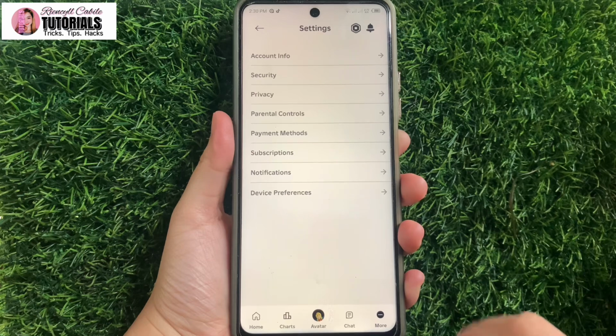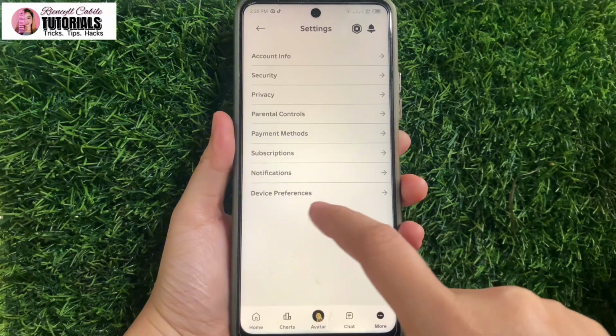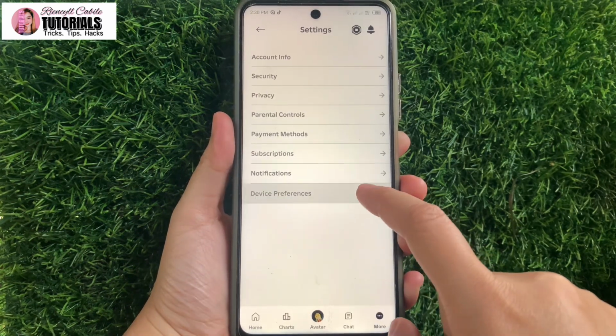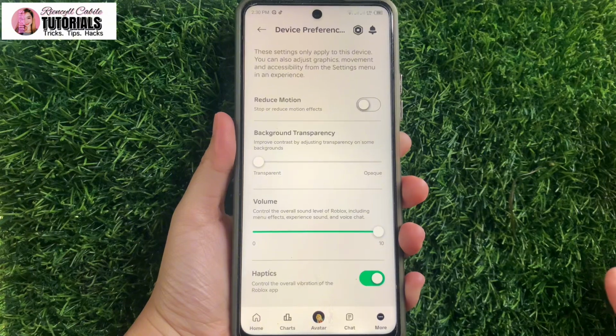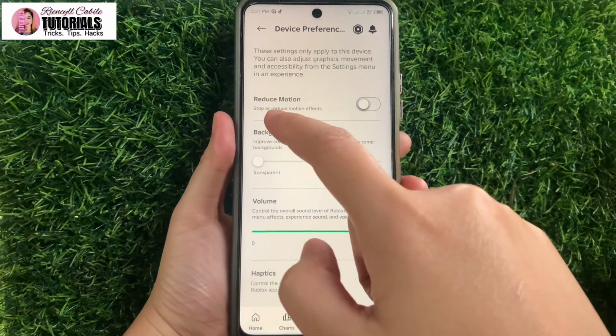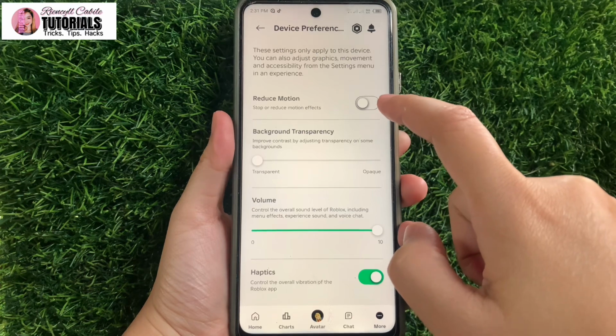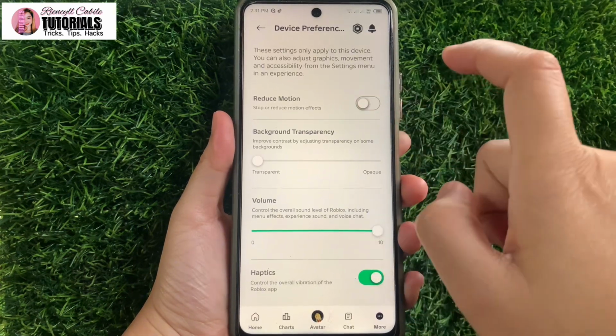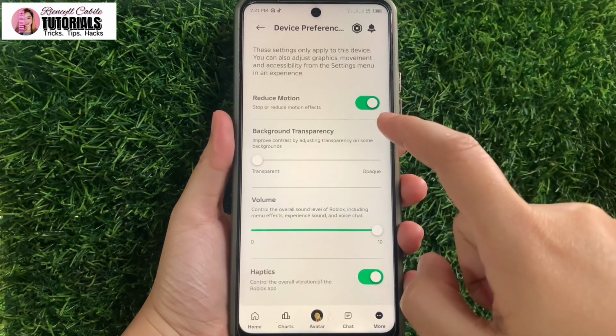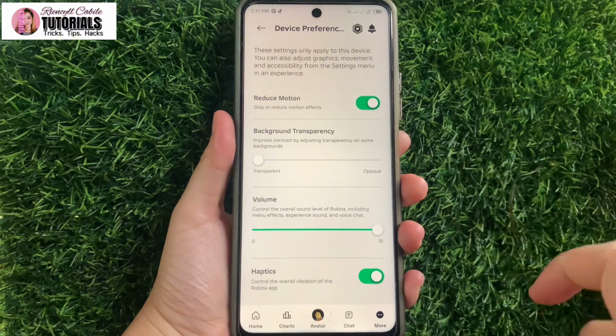And then dito sa settings, hanapin nyo yung device preferences na nandito sa pinakang lower part. So tap lang natin. And then after nyan dito naman sa device preferences, hanapin nyo lang yung reduce motion, and kung makikita nyo may switch button sa right side niya. So ang gagawin nyo lang is itap nyo yung switch button hanggang sa maging kulay green siya, indication na naka-turn on na yung reduce motion.